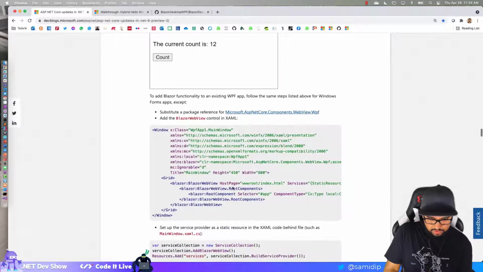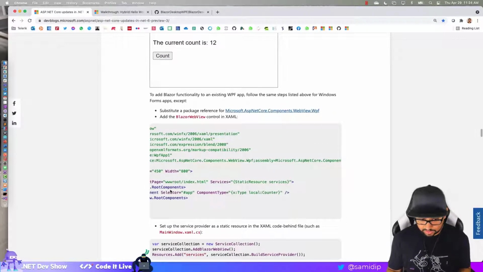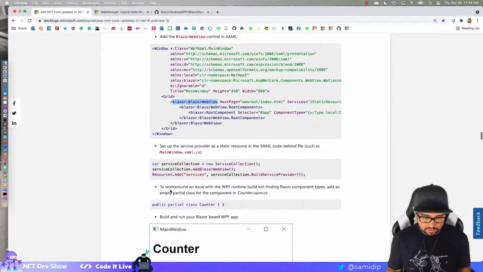Window, this is what I did. Main window. There is nothing else in here. This one just kind of gets the WebView component, and then what is this loading up? It's loading up the counter component, so that's it. It's not doing anything else.